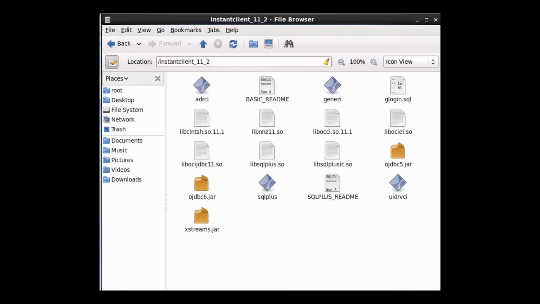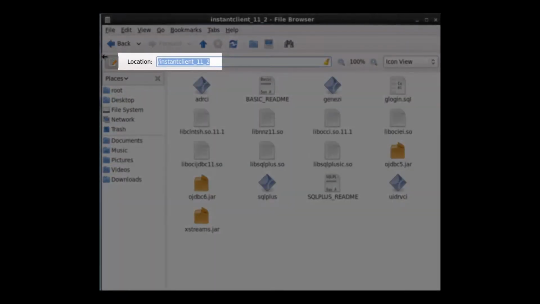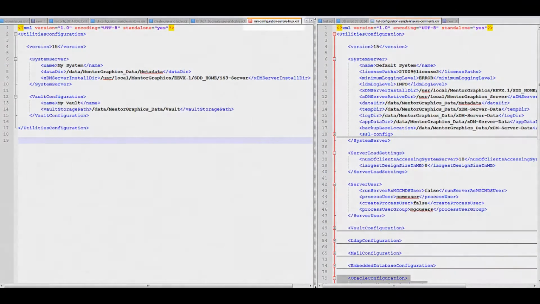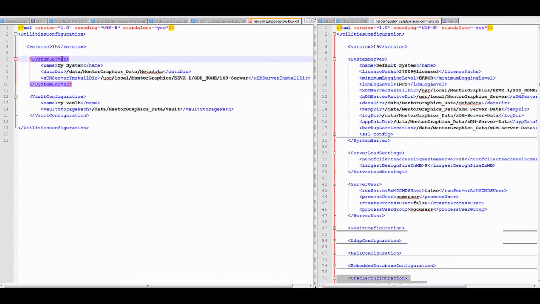As just mentioned, a prerequisite is to have the Oracle Instant Client installed on the XDM server. You should manually download the Instant Client from the Oracle website, as done here. I will now use the sample input XML file called minimum configuration sample for Linux. As you can see, there are only two sections in it, the system server and the vault configuration. I would like to change the name of my system.